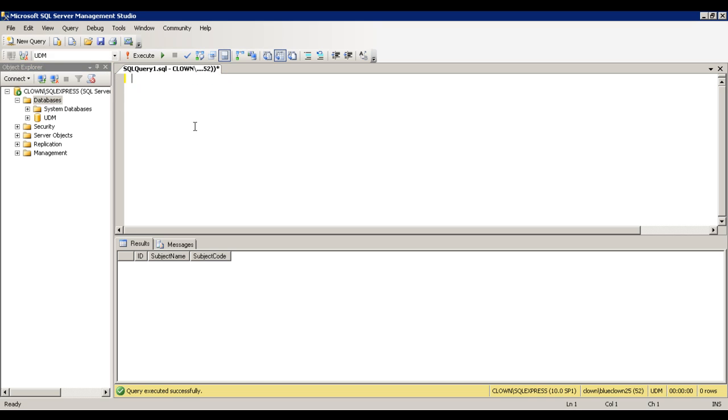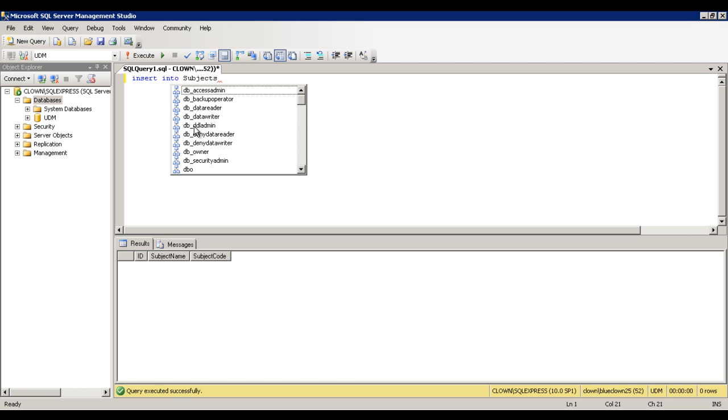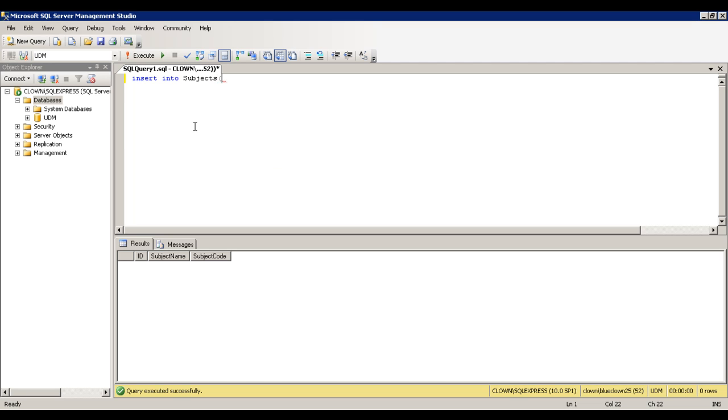So now we're gonna need to insert record in the table subjects. Let's type insert into, then subjects, database name, and then ID. I will not add the ID because it is auto-generated. So I'm going to include the subject name, comma, the subject code, then values are.